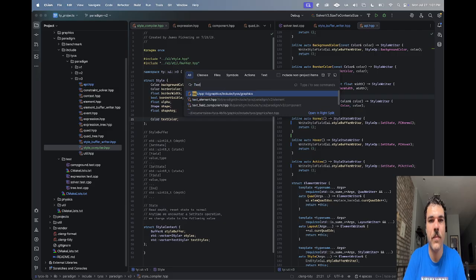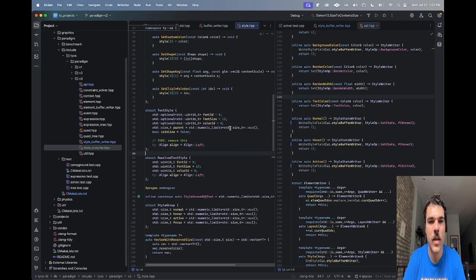Okay, so text style is going to be, Jesus Christ, what in the hell was I thinking? Whatever, I don't even know what this is. And we're going to take out align too. We're just going to do font ID, font size.